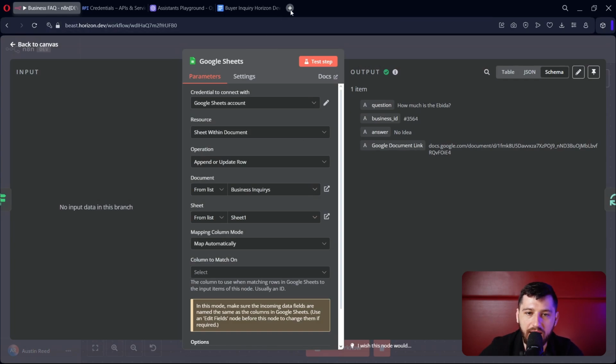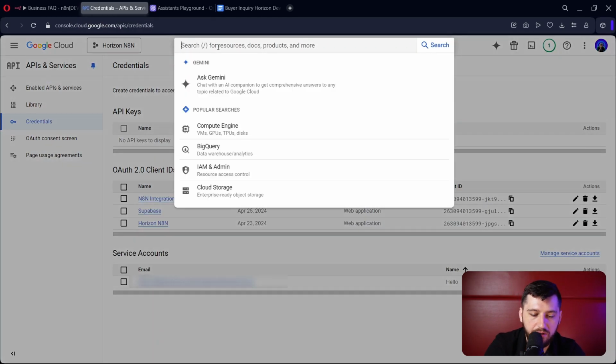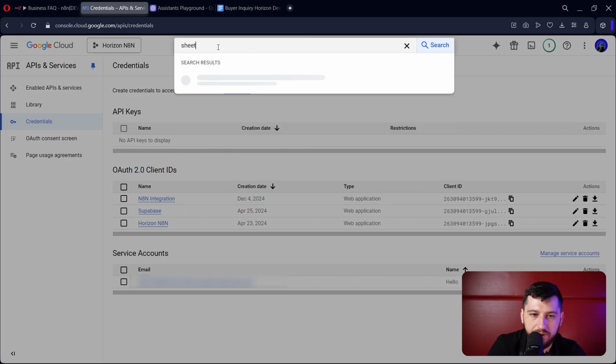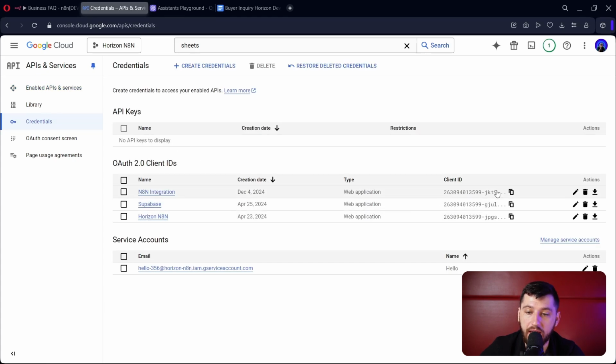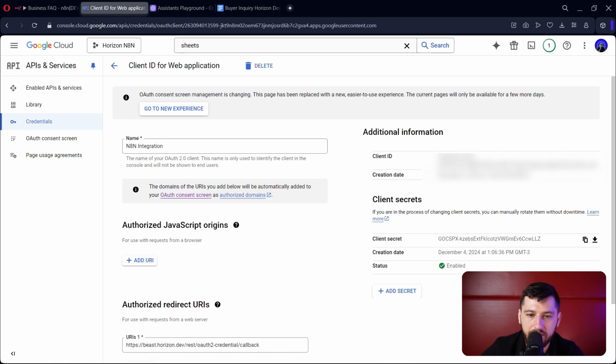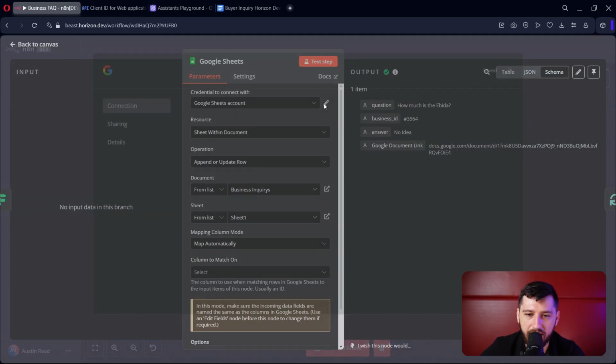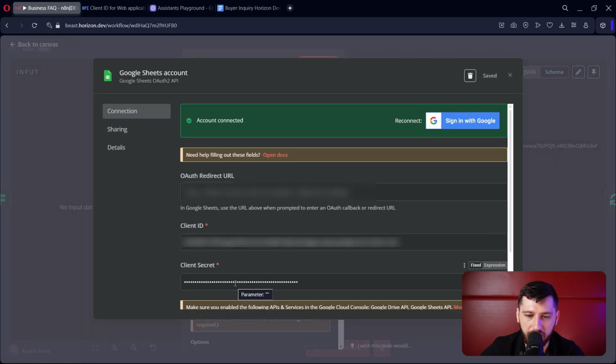Now, let me show you how to connect Google Sheets account. It's almost exactly the same as the other two accounts that we just connected. The only thing we're going to do is we're going to go over here. We're going to type Sheets, Google Sheets API. We're going to enable it. And then we're going back over to credentials and go ahead and copy the same client ID and client secret. You can click edit here to look at it. And with that, you can go ahead and add them right here and right here.